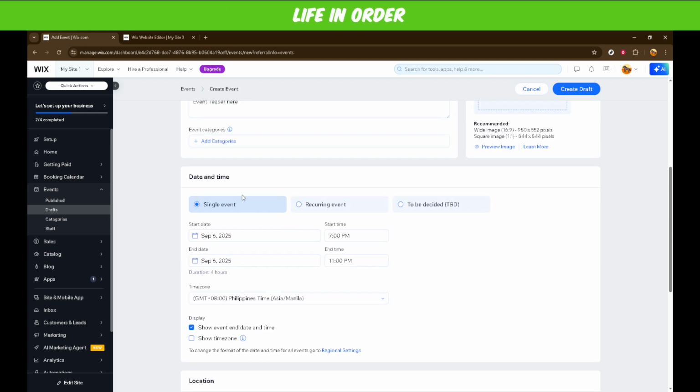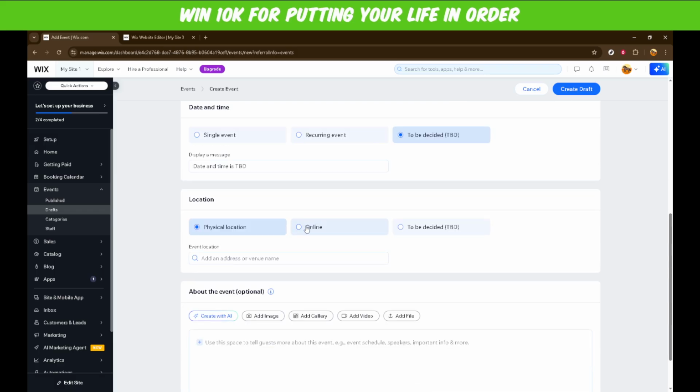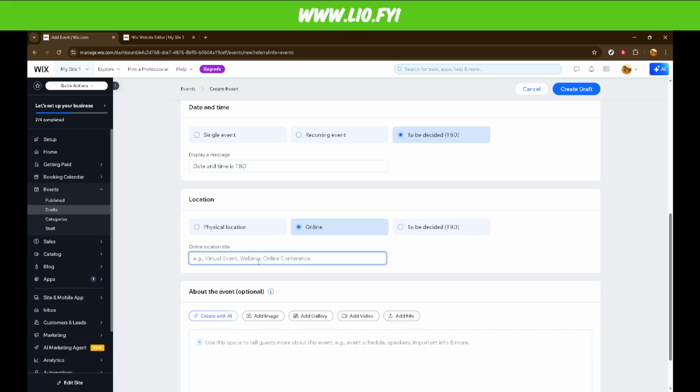This step is crucial as it helps avoid any scheduling conflicts. Double-check for any time zone considerations to ensure that your event timing aligns with the schedule of your target audience globally. Following this, specify the location of the event. If it's a physical event, you'll need to provide an address, but if your event is held online, choose the virtual option. Wix allows for seamless integration of event links when dealing with online events.